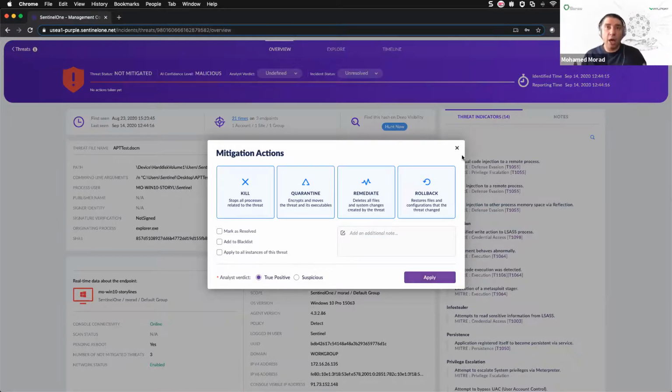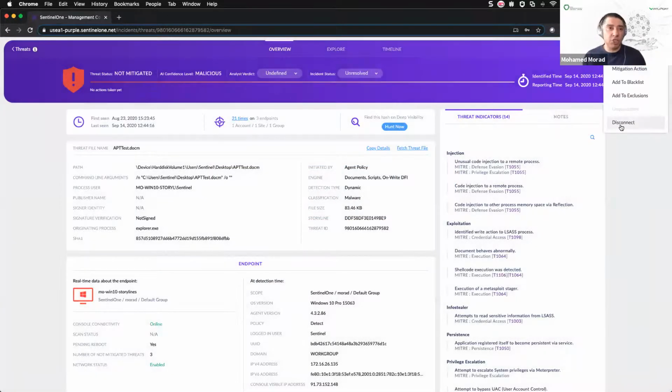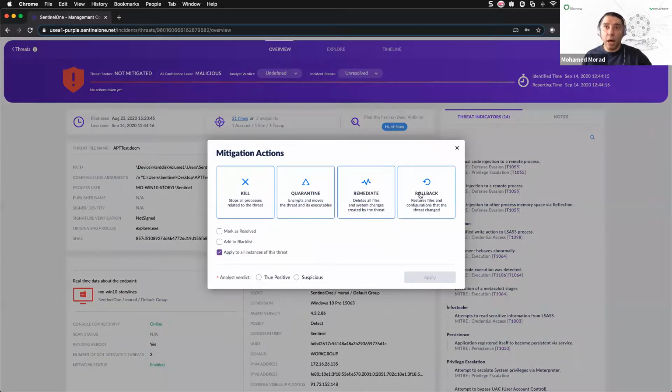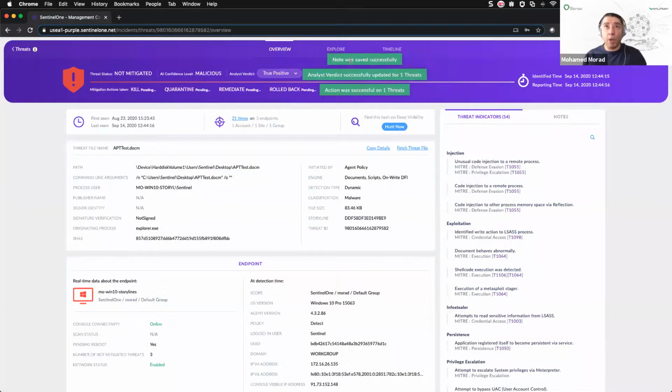By the way, usually I recommend before doing any action to isolate this endpoint by going and disconnecting this machine, isolating this endpoint, analyzing the case, seeing what the needed actions are, and doing them. Now, I'm going to do the rollback. I'm going to set the analysis verdict as true positive. You can add your notes. So this is an APT simulated attack, because I know this is just my APT simulation, so I can put my notes here, so the other analysts can understand the case background, and I'm going to apply.